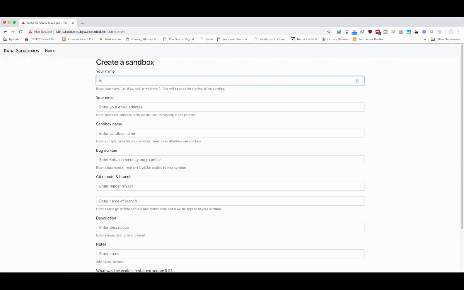It's just a form you fill out. So you put in your name, and this will be used for signing off patches. So you can use your real name, or if you have a nickname or an alias, whatever you want for signing off, whatever you use, that's what you want. Same goes for email. This email will be used for signing off. You actually do have a chance to change that before you do sign off too.